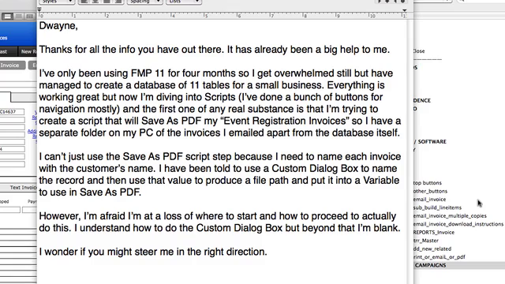So I have a separate folder on my PC of the invoices I emailed apart from the database itself. I can't just use the save as PDF script step because I need to name each invoice with the customer's name. I have been told to use a custom dialog box to name the record and then use that value to produce a file path and put it into a variable to use in the save as PDF. However, I'm afraid I'm at a loss to where to start and how to proceed to actually do this. I understand how to do a custom dialog box, but beyond that, I'm blank. I wonder if you could steer me in the right direction.